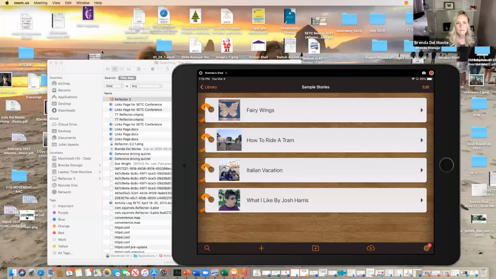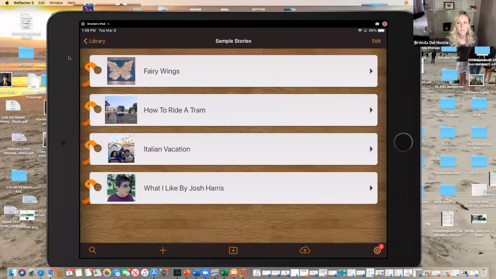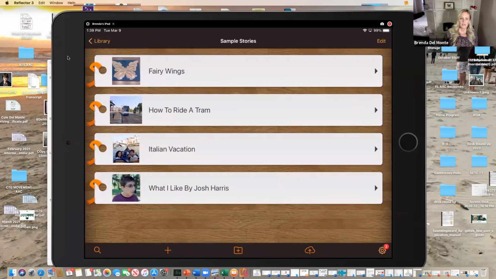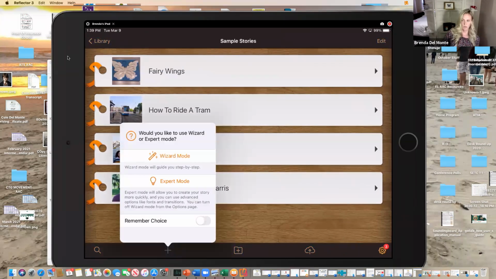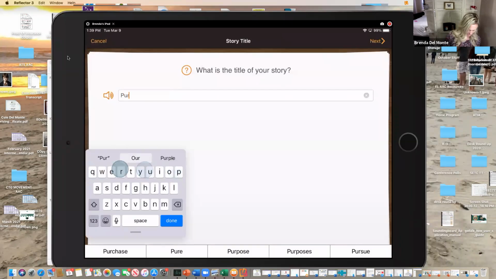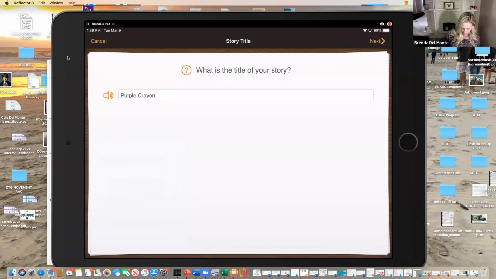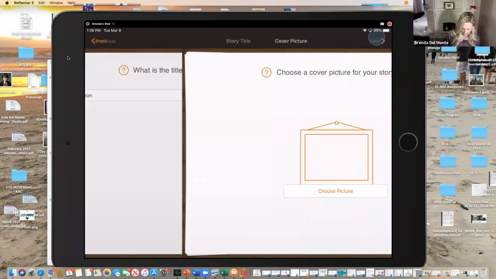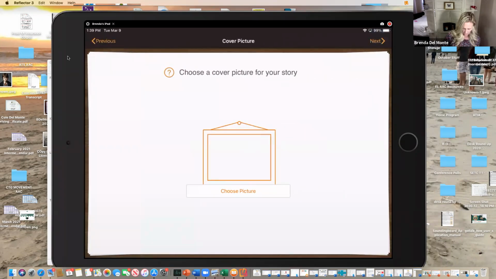Let's see. So I'm going to share my screen now. And this is what Pictello looks like. What you can do is start a new one, and there's wizard mode or expert mode. I'm just going to call this purple crayon. Purple. And then you will choose a picture.